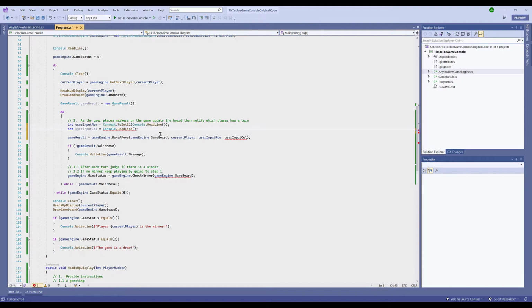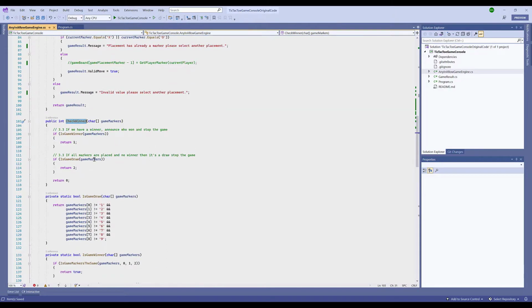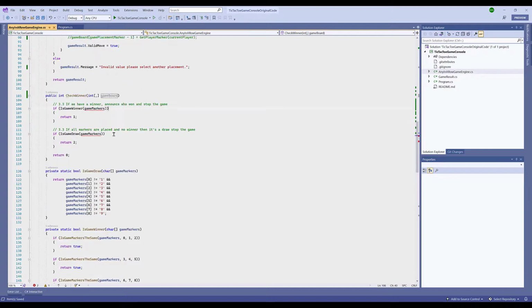Now of course you would have to put additional logic to make this work, but for right now let's just make this so that it's functional. And then on the check winner, if we go here, this should be int, and this should be game board, and of course the check winner also is going to fail, so let's fix that.